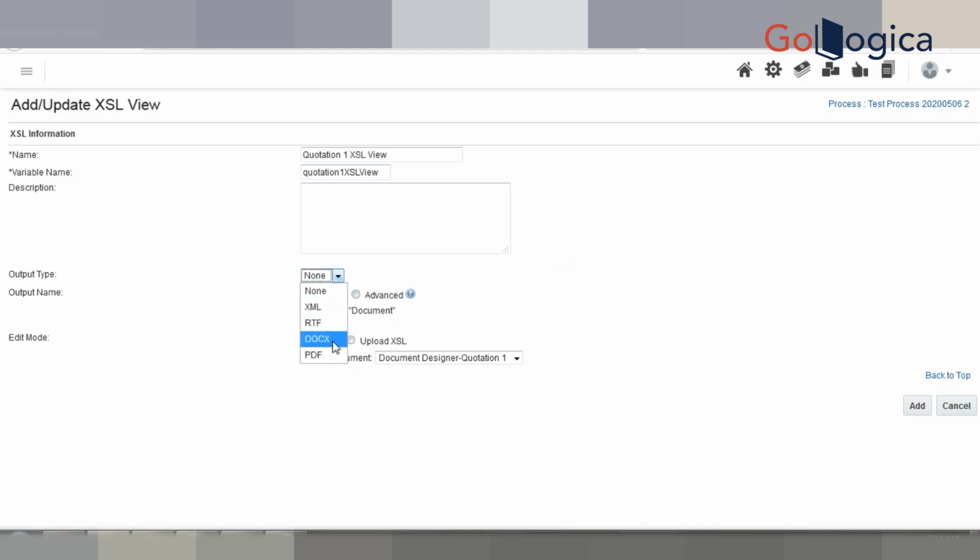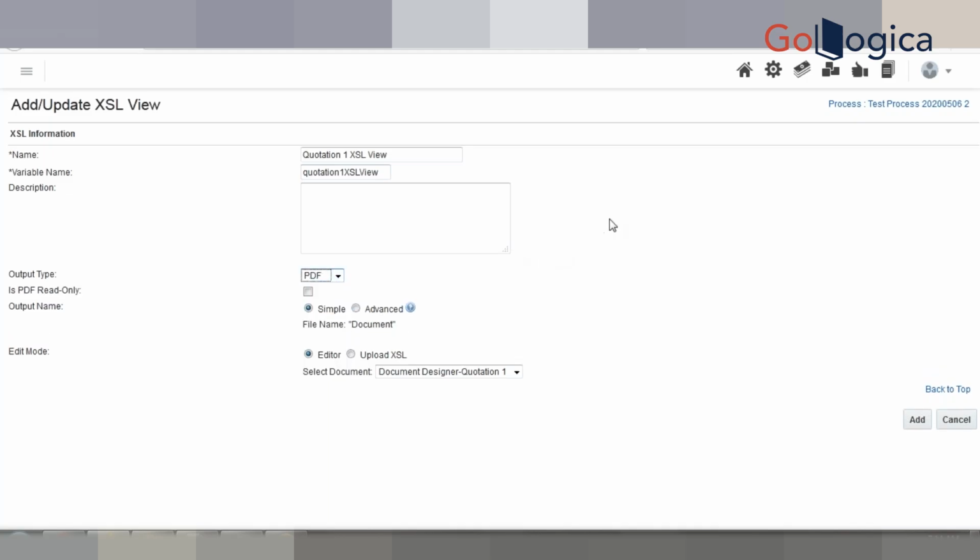I'm selecting the output type as PDF. If you see the edit mode, we discussed, right? We can upload an XSL or we can use the editor. By default it's editor, and from the drop down we can see the list of documents available that we created only for our process. We have these three so far. I'm selecting quotation one. That means whatever document we created as quotation one in the document designer, we are mapping it to the XSL view.